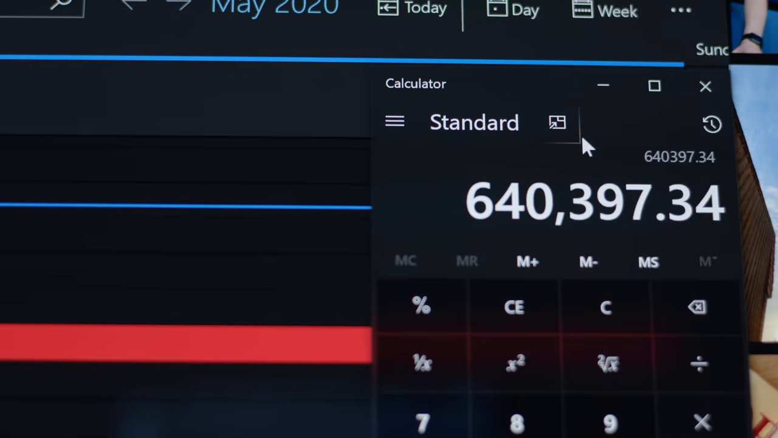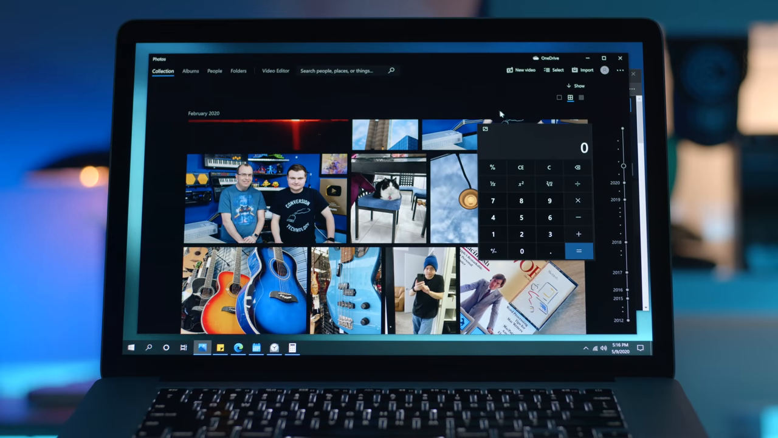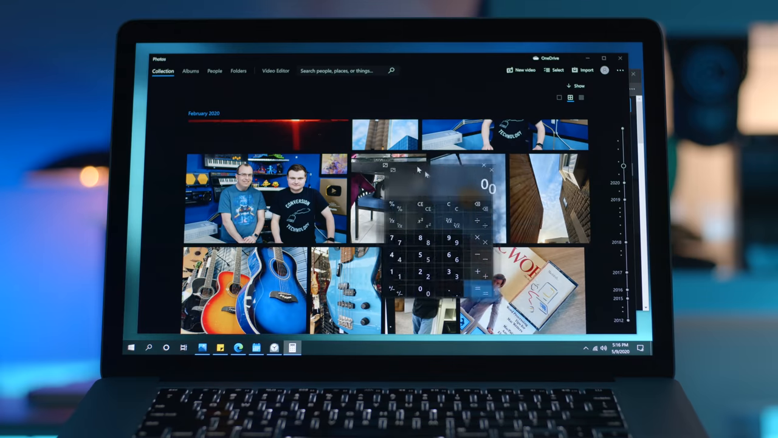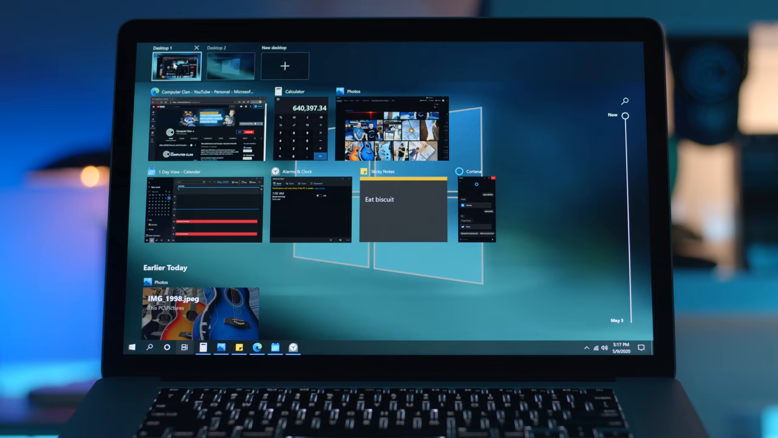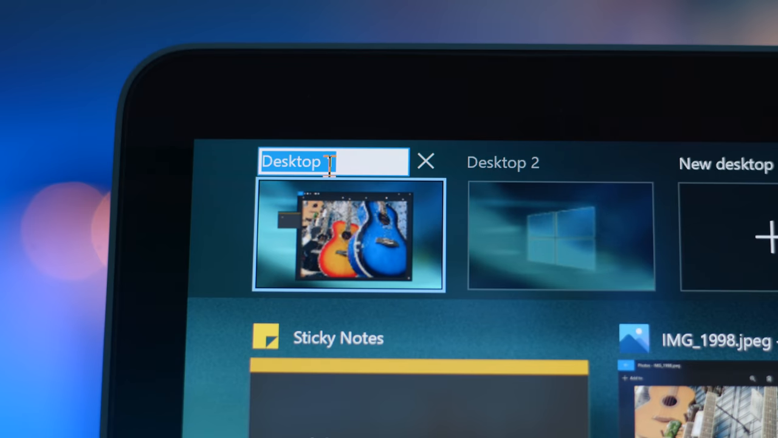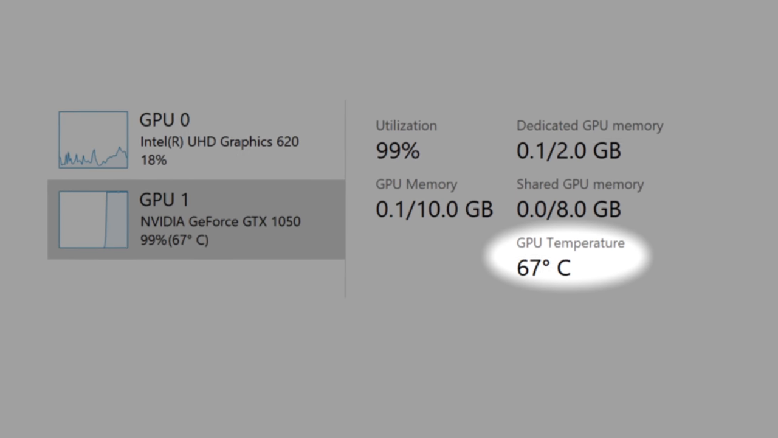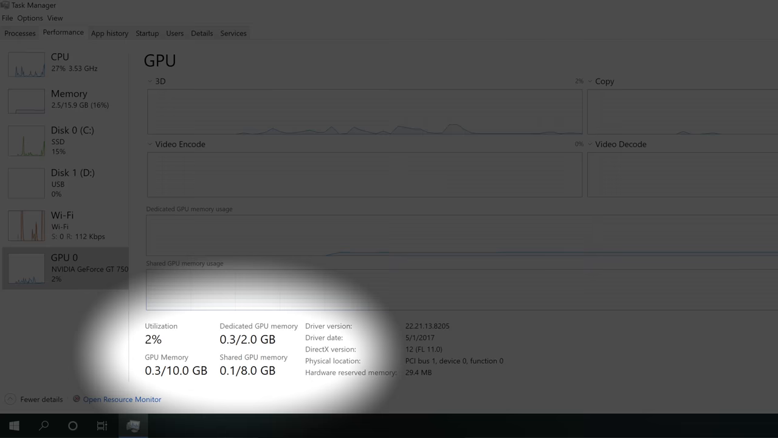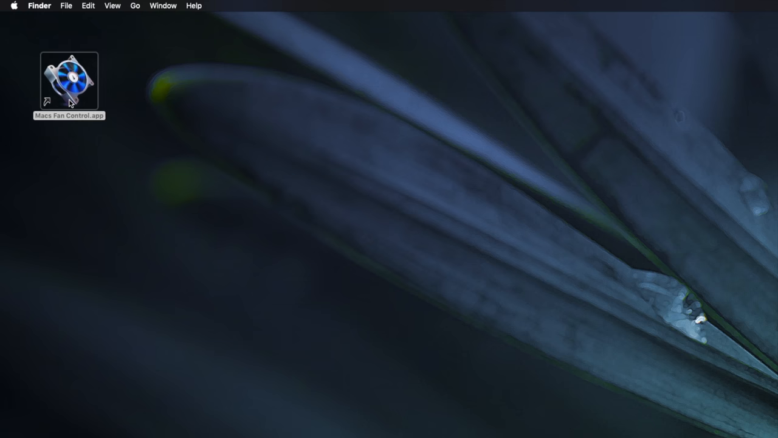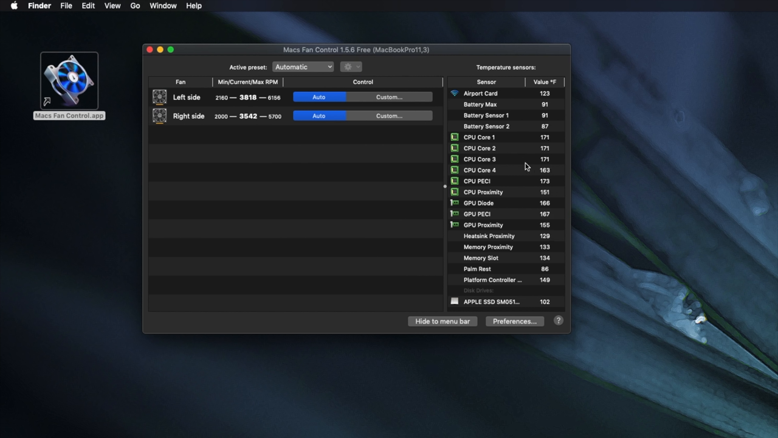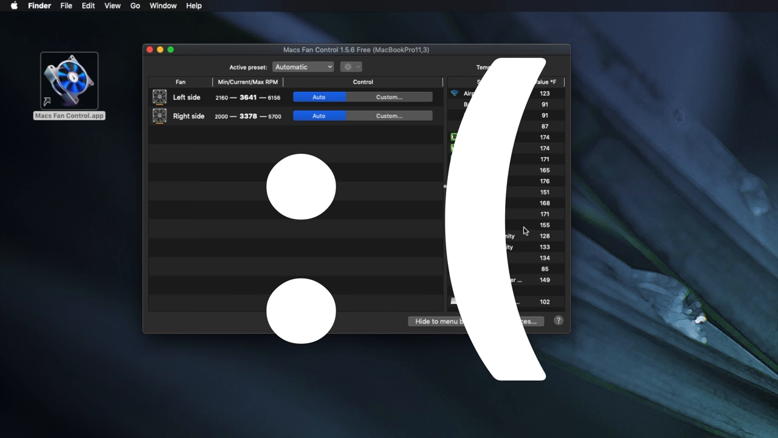Sad face. Moving on, the Calculator now has a new button which makes it float above other apps. Pretty neato! Another small feature is you can now rename the virtual desktops inside your Task View. Click, type, boom, done. Also, Task Manager can now display GPU temperature, but I guess it doesn't work with my system. Mac's Fan Control detects it in macOS, so I know a thermal sensor is there, but I guess it's not compatible with this Windows 10 build. Another sad face.